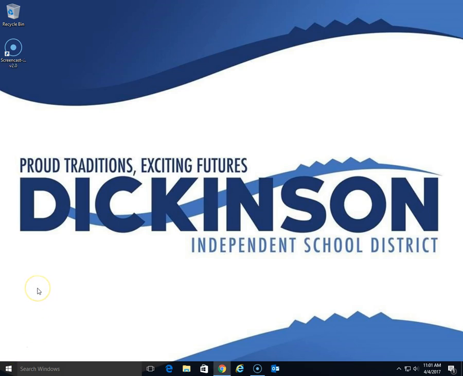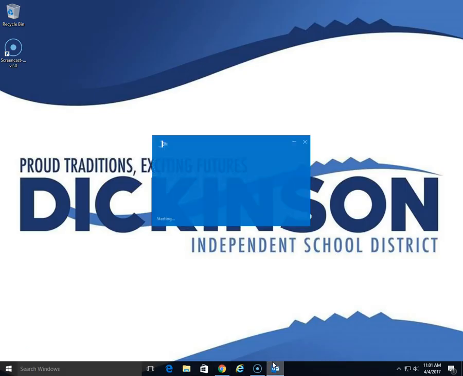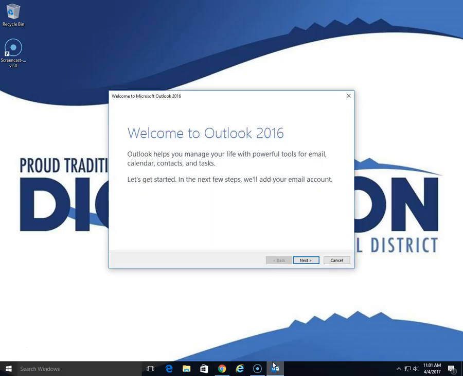Next, we will set up your user profile. This only needs to be done the first time you log into your Outlook on your computer. Today, I am logged in with a test account. Click on the Outlook icon in your taskbar. You will get a pop-up box for a wizard to walk you through the steps of setting up your Outlook. Click Next.